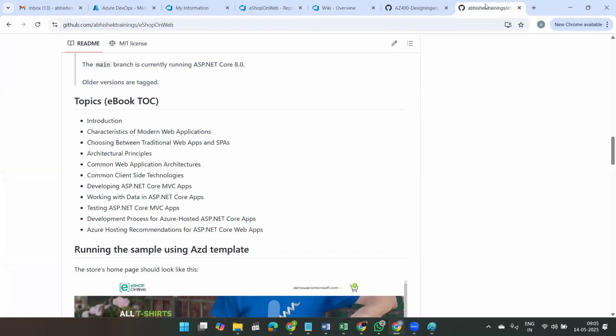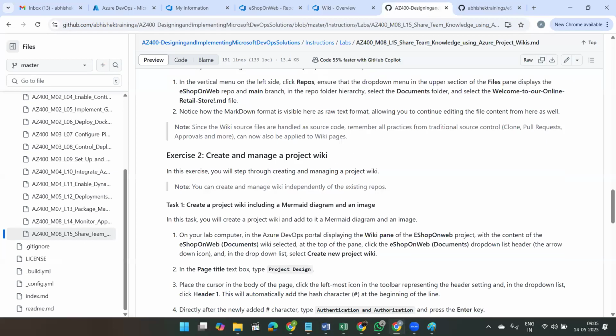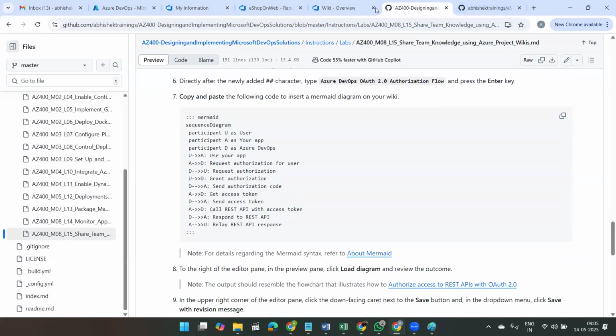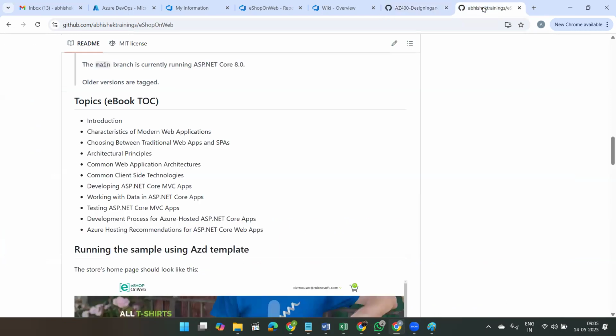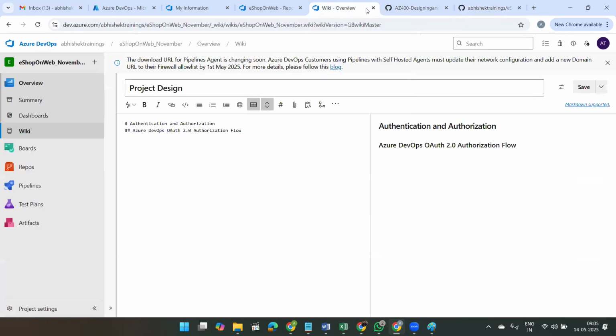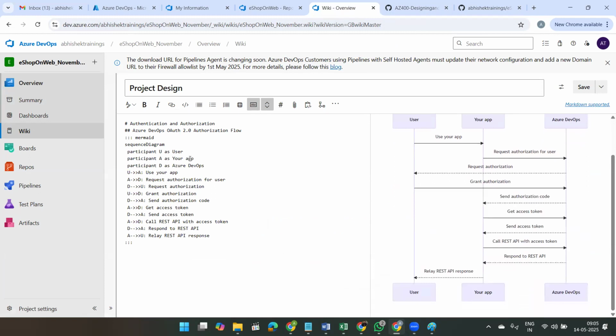Okay. So if you see here, now copy that. It will take time to write down the mermaid diagram. Okay. So click on load diagram. See, a flow diagram is created. Now this is actually a mermaid diagram, a flow diagram, or a sequential diagram. We call it in mermaid a sequential diagram. Generally, we call it a flow diagram.